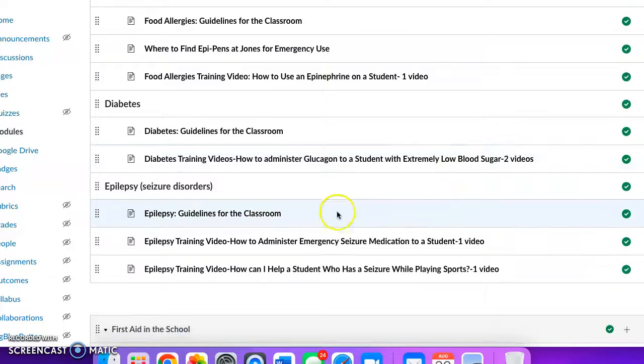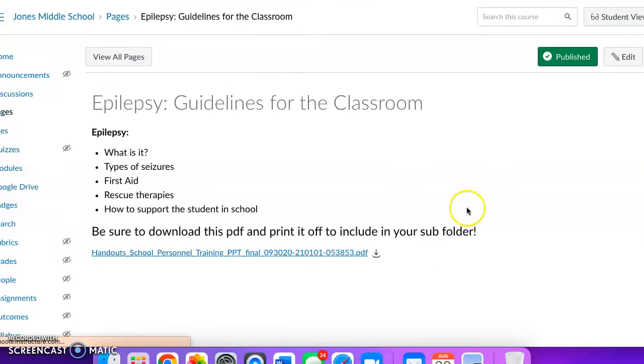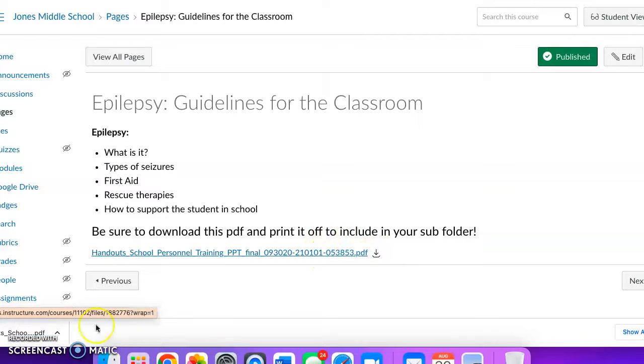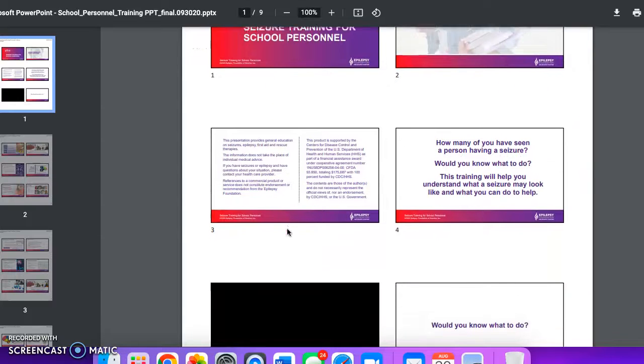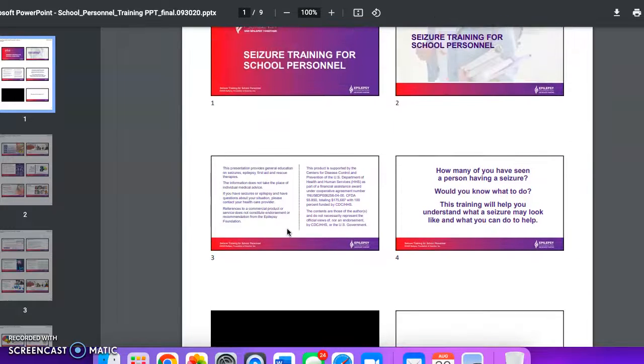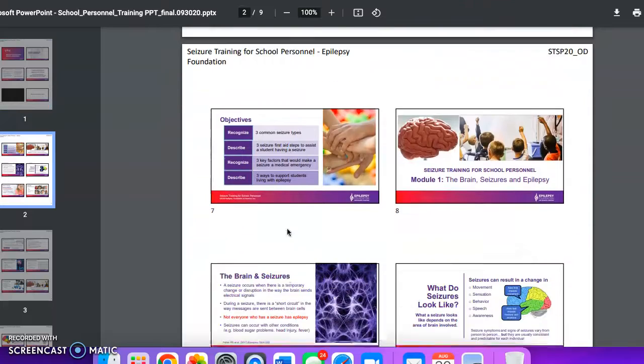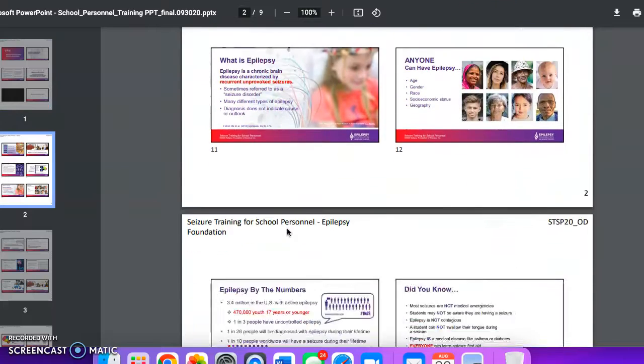Okay, and then the next category of health concern is epilepsy guidelines for the classroom. And right here, if you want to press on that, this one covers the types of seizures there are, first aid, rescue therapies, and how to support the student in the school. So I have a nice PDF file on this. This is from the Epilepsy Foundation, and it gives you background on really what is epilepsy.